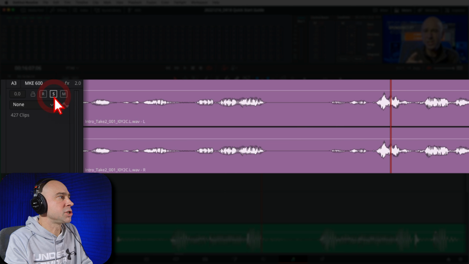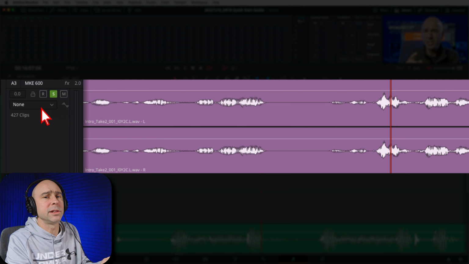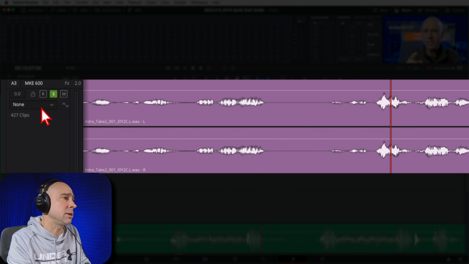The next button here is the solo button, and this is going to solo or play only the track that has the solo button turned on. Now you can solo multiple tracks at once, so you can have, say, 3 tracks soloed because you only want to hear those 3 tracks. But turning that on, and I use this a lot with dialogue, when I'm editing my dialogue, I only want to hear the dialogue. I don't want to hear my music. I don't want to hear my sound effects.